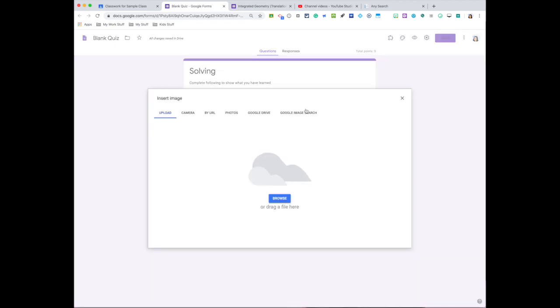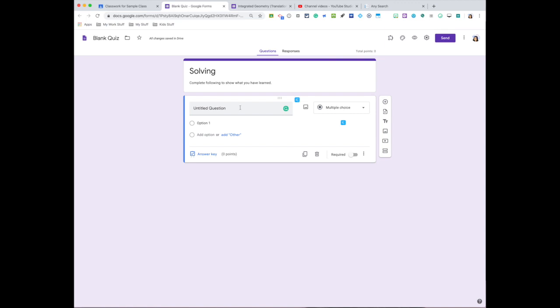So all I do is I upload my images from my file. In this case, I don't have anything, so I'm going to just do a quiz on: explain the steps to solving a linear equation, right? And then I'll make that paragraph, so they could just write that in there.